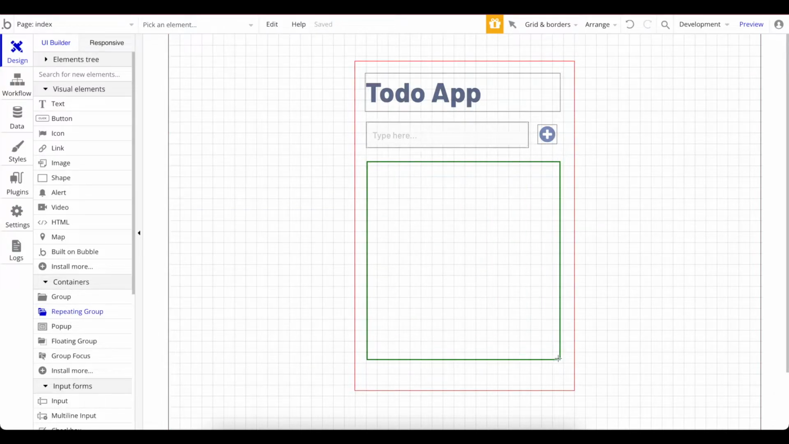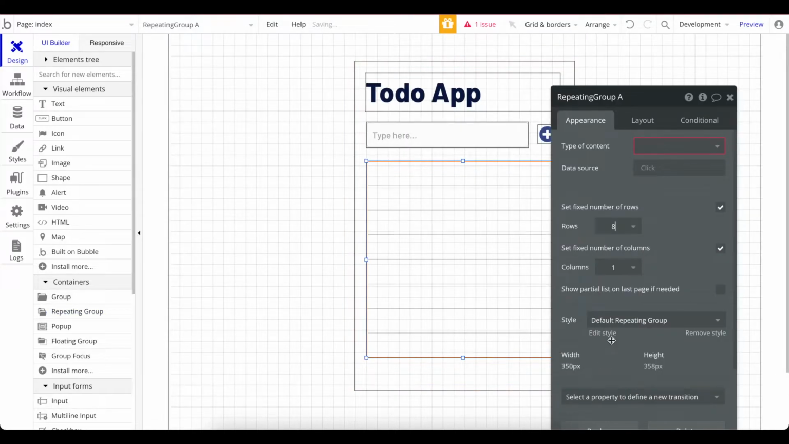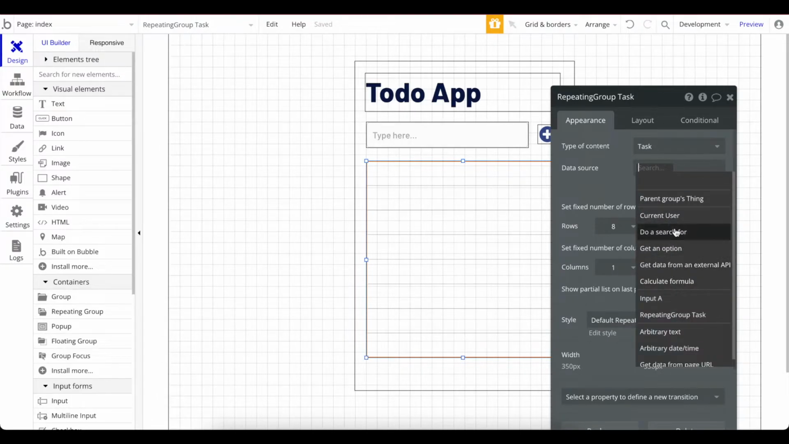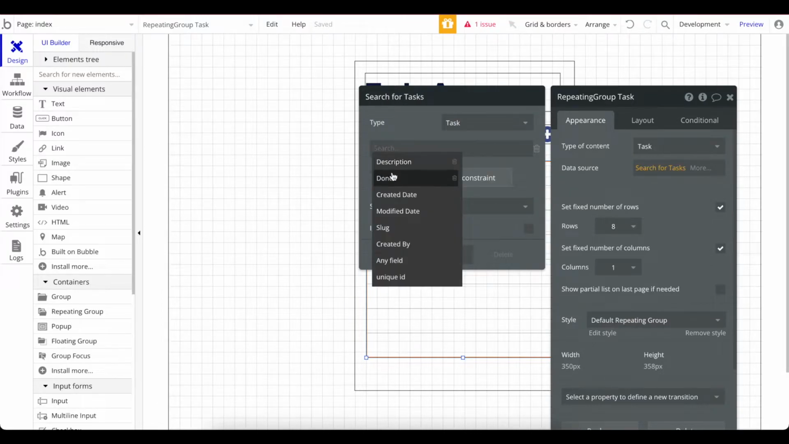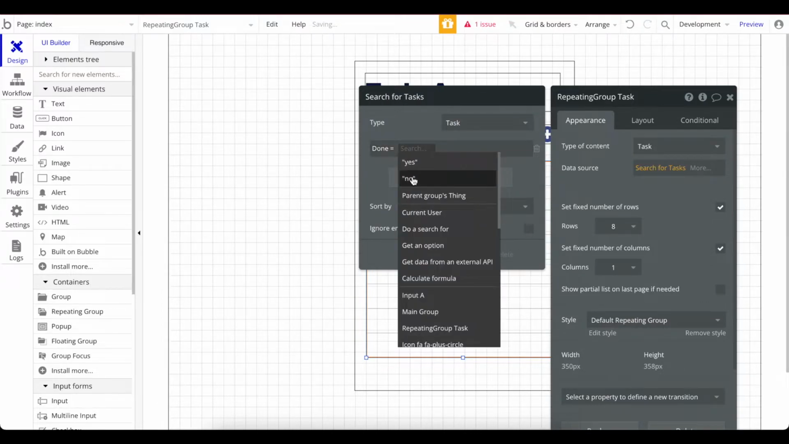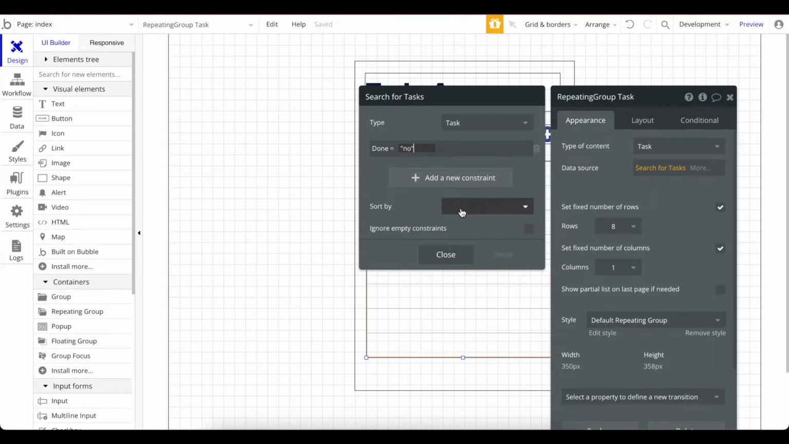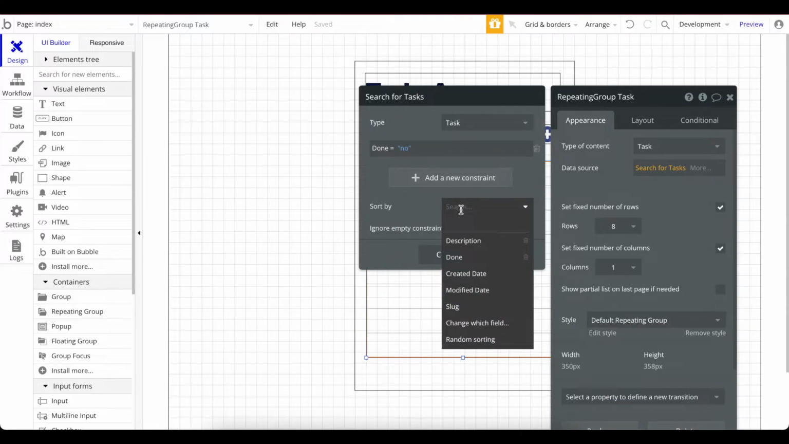Now I'm going to create a group to display all of our outstanding tasks by using Bubble's repeating group element. Here I'm going to display a list of tasks that are not done. So anything that has been done will not be shown on the front page of this app.